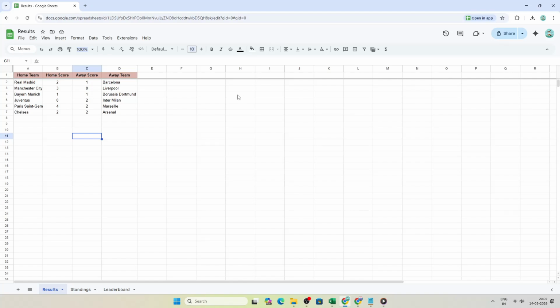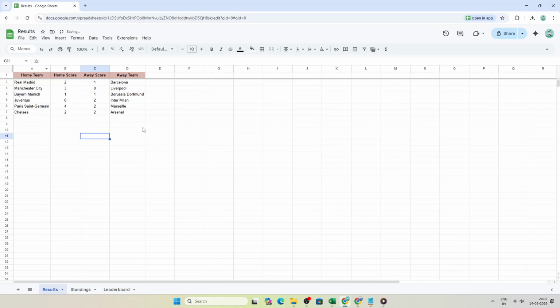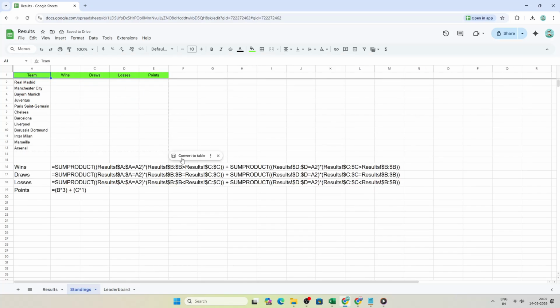In today's video, I am going to teach you how to make an automatic points standing system for a league in Google Sheets. By the end, you'll have a clean backend to record results and a front end that calculates wins, draws, losses, points, and a live leaderboard that reorders itself as you add games.